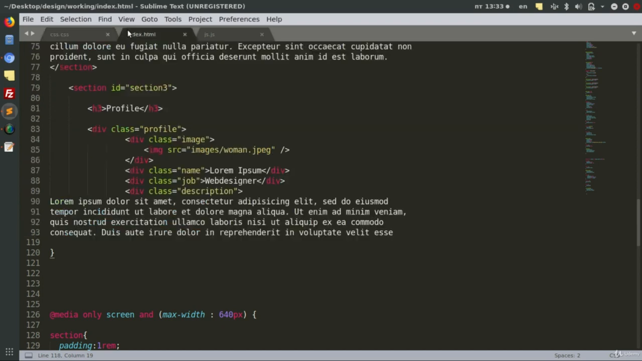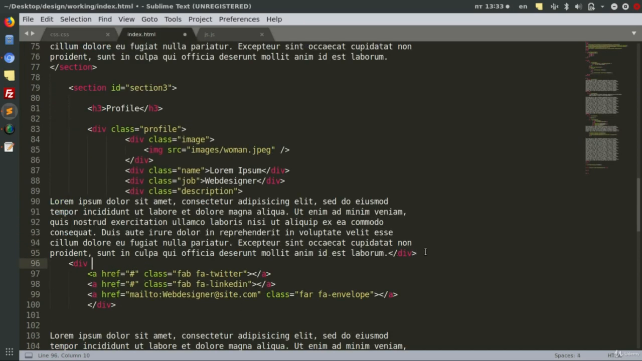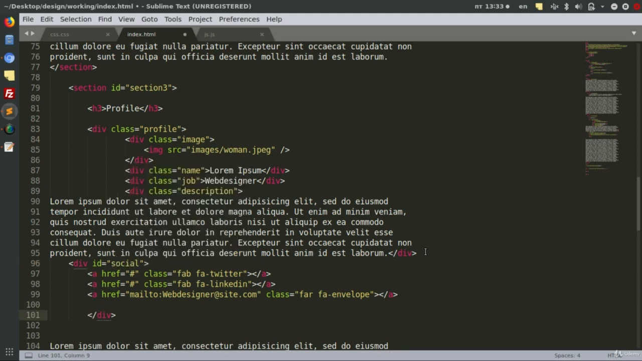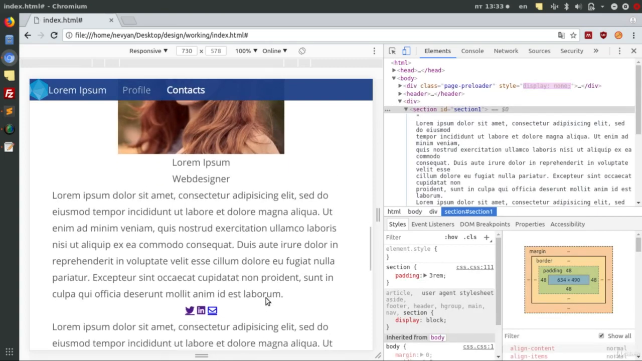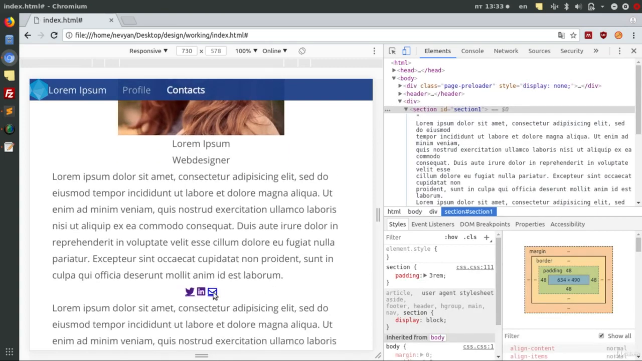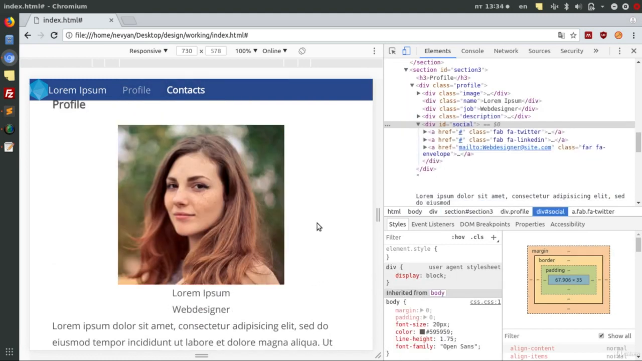We can fix this very easily. We'll just wrap the code here with one div with an ID of social, and here we'll close this div. If we refresh, we see that the social icons are also displayed nicely on our screen. So now we'll shape up the profile photo.